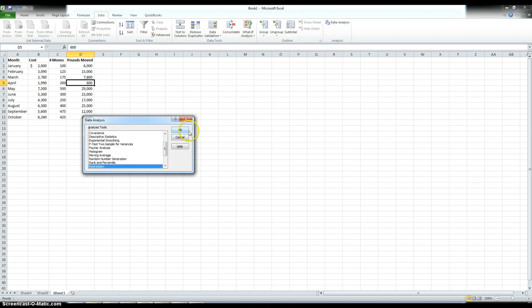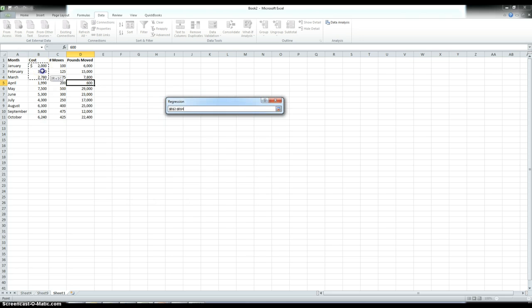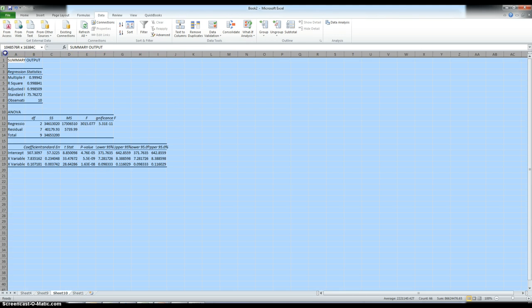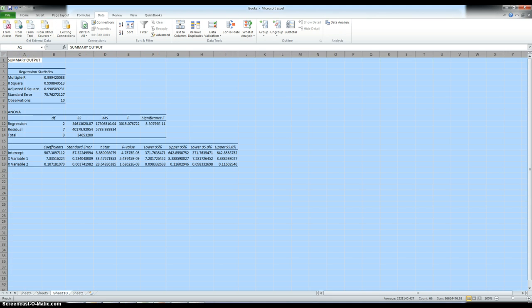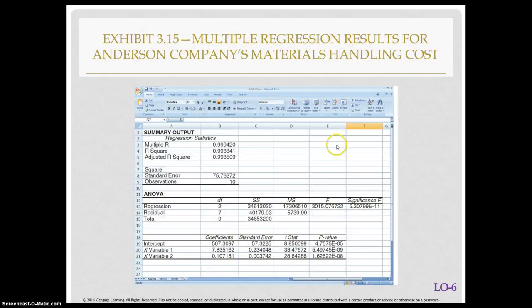So then if we go to data analysis, again choose regression. So for the y input, we're going to do the same thing, but for the x input, we're going to highlight both of these columns instead. We'll output to a new worksheet, and we get something that looks like this, which is the same as they show us here.